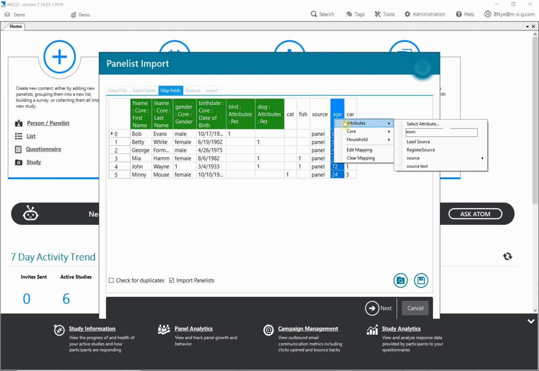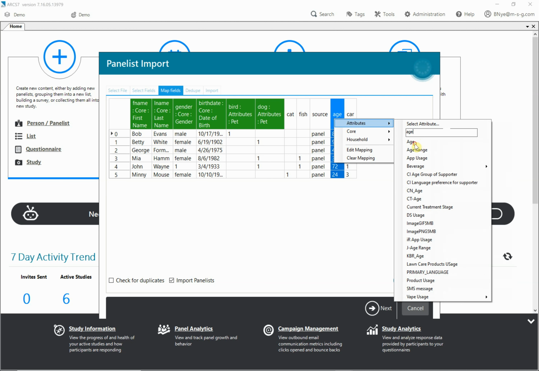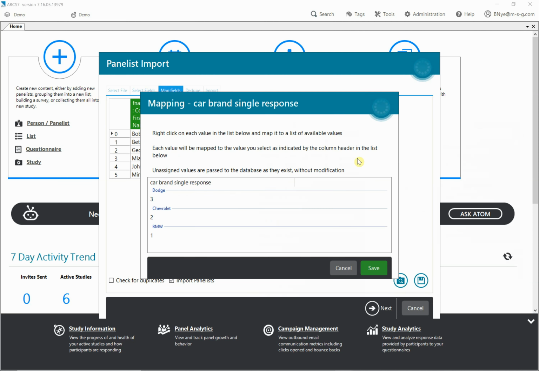We're going to go to age, under attribute, type in age, so that's a numeric value that gets entered. Car, I know, is a single attribute. Again, I can type in car, and I'm looking for the single response coded brand. You'll see here, 3 is a Dodge, 2 is a Chevy, 1 is BMW. That's all correct. I'm going to click Save here.